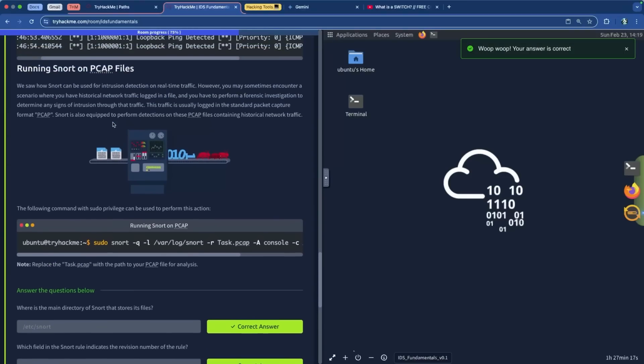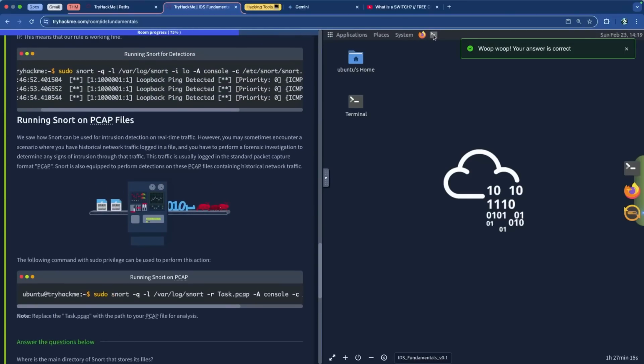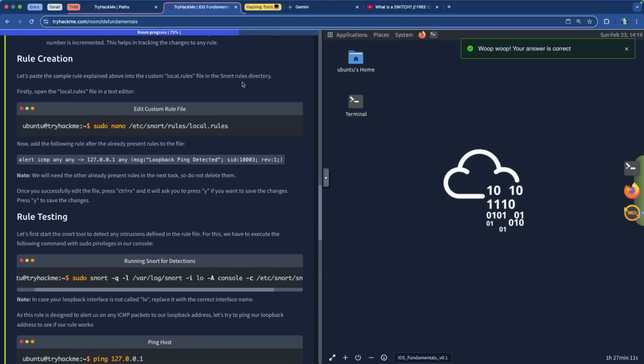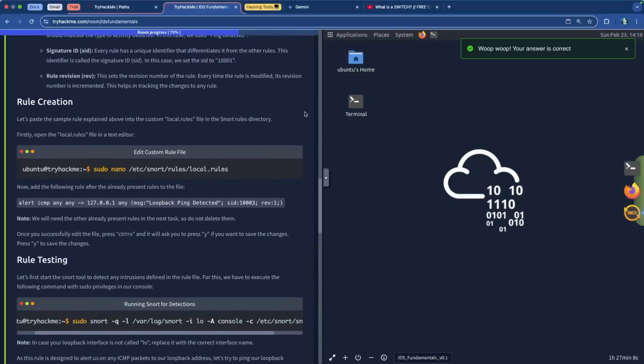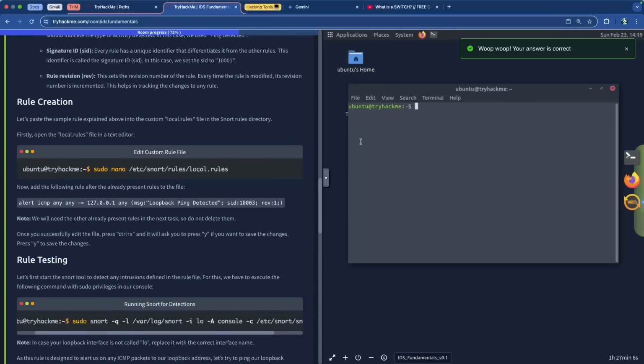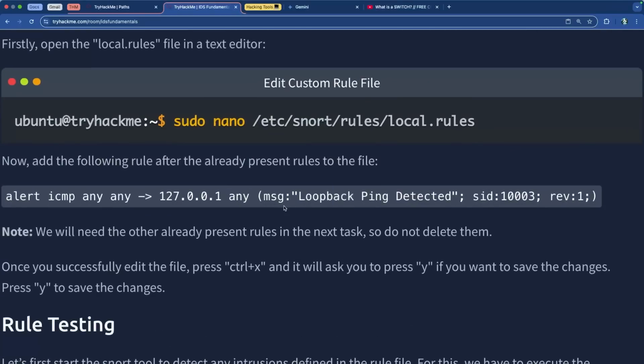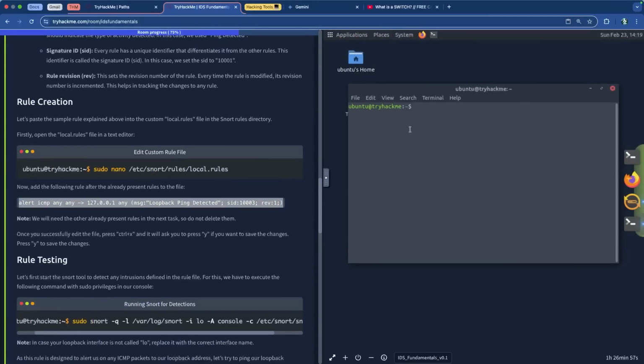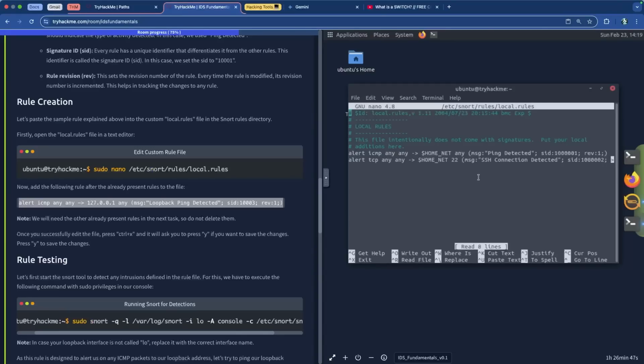Okay, so before moving on to the practical lab, I do want to try out what we did over here. First and foremost, we're going to open up this specific local.rules and add this rule that we have over here to it. I'm just going to copy this to make it quicker. So we are going to do sudo nano, and open up /etc/snort/rules/local.rules. These are our local rules that we're going to use.